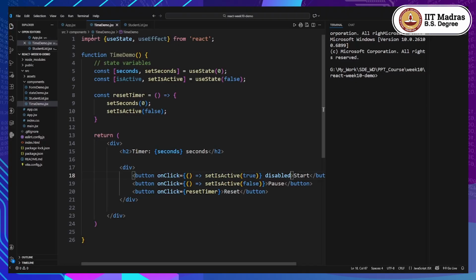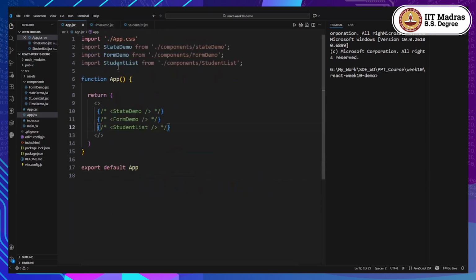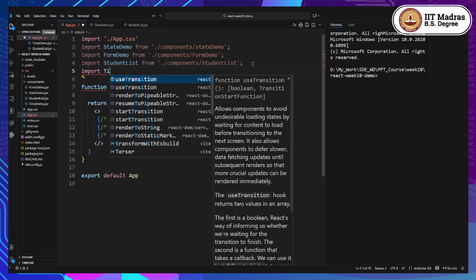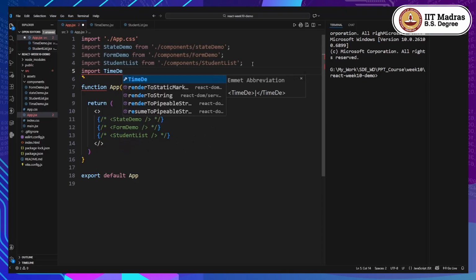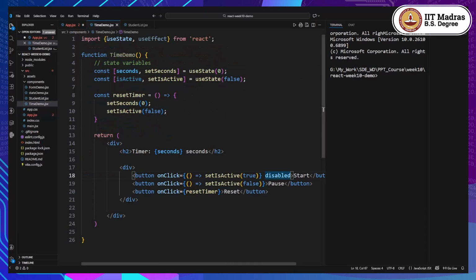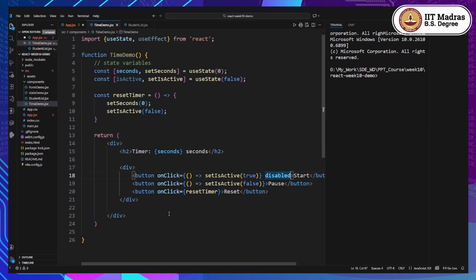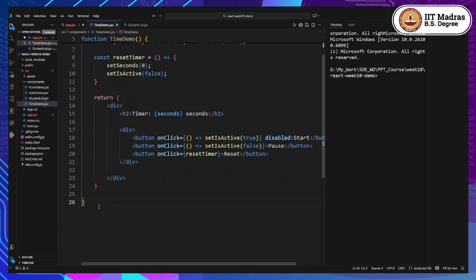Okay, we'll save this and then we'll go back to our app.jsx and here we'll import the component, right? So import time demo. All right. Why do you think we are not getting this recommendation here? The moment I write time demo here, it should suggest me, right? The suggestion is not coming here. That is because if I go to this component and see, this component is not exported, right? The function that I've created here is not exported. So I'll have to export it, right?